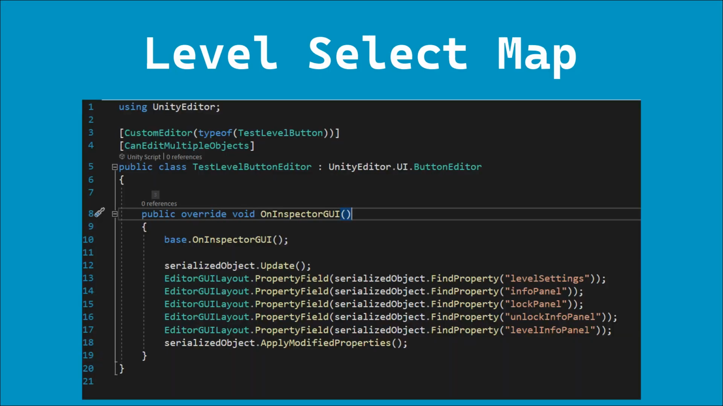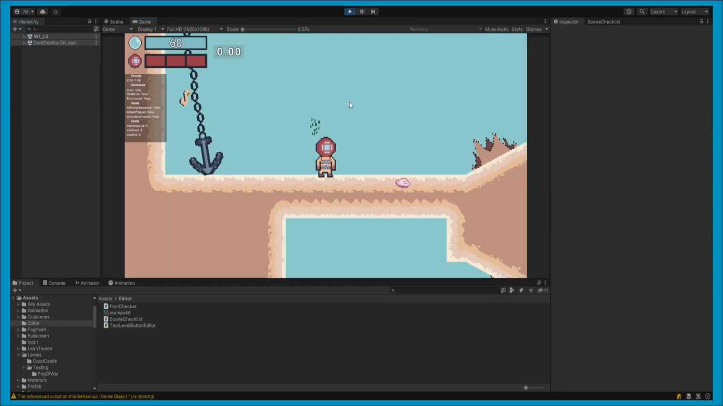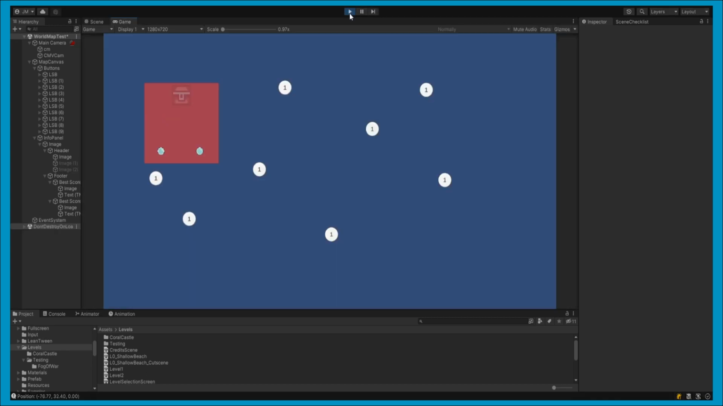I started by creating the level selection button, which required a custom editor in order to extend the button script and edit its properties. As my first test, I checked that selecting the button would load the level. Afterwards, I made a temporary panel that follows the selected button. This dialog will display information for each level: chests available versus gathered, best score and time.